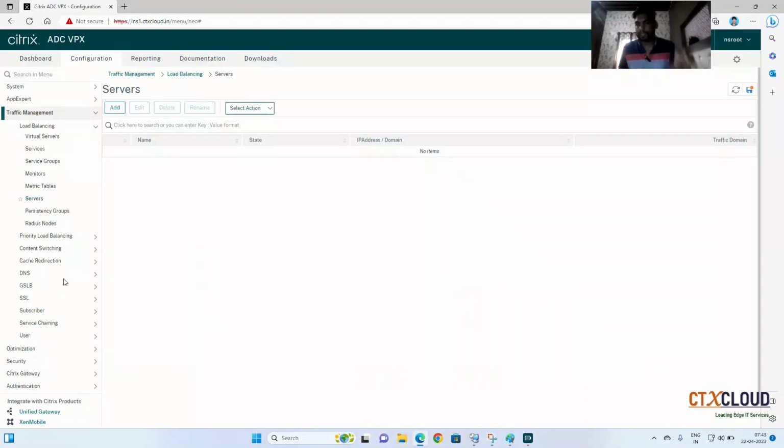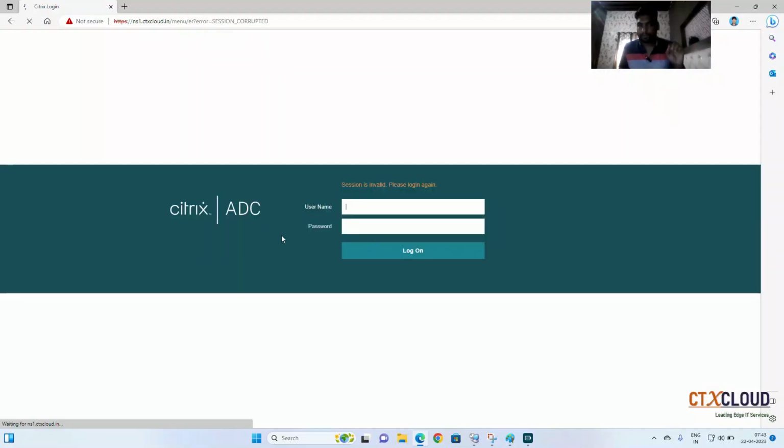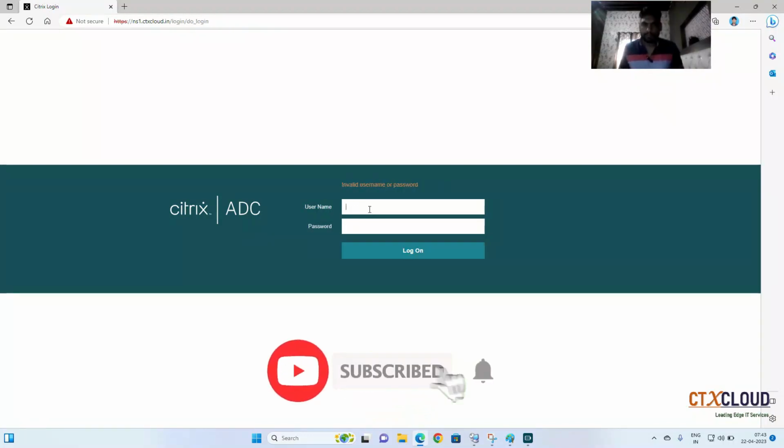So how can you do the load balancing? This is now the practical. First of all, you need to log in to NetScaler, nsroot, and this is here. Let me try to access this. Why is it not taking?